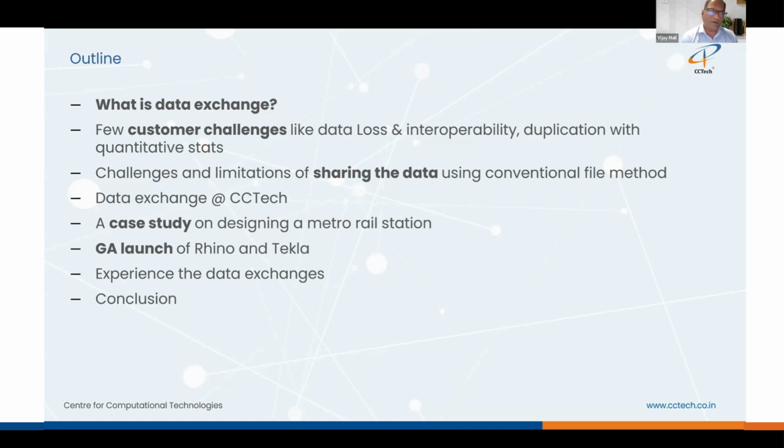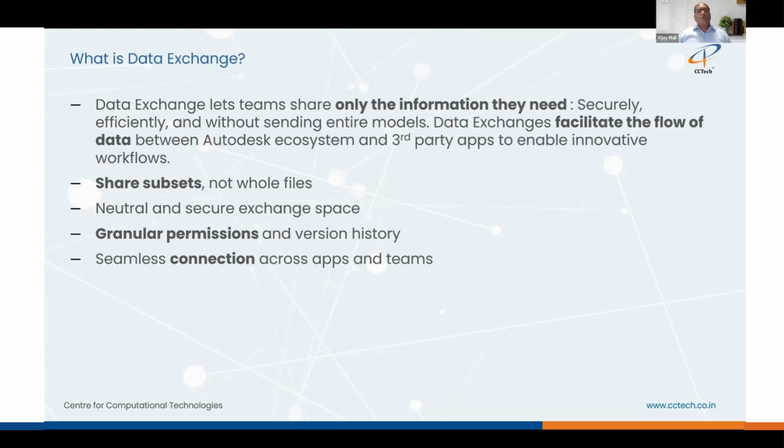We have recently done a GA launch of two connectors which Cyient has developed, Rhino and Tekla. We'll talk about it. And then we'll also give you a brief about, if you really want to experience the smoothness and increase your work efficiency through data exchange, where you can have a look at those data exchanges and where you can find more information about it.